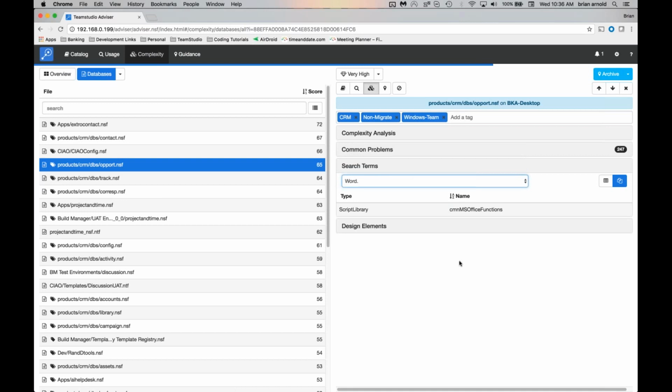This can help dramatically when you are migrating to a different platform if you need to also migrate this functionality, such as Microsoft Office integration, which, if you are migrating over to a web platform, would need to be designed quite differently.